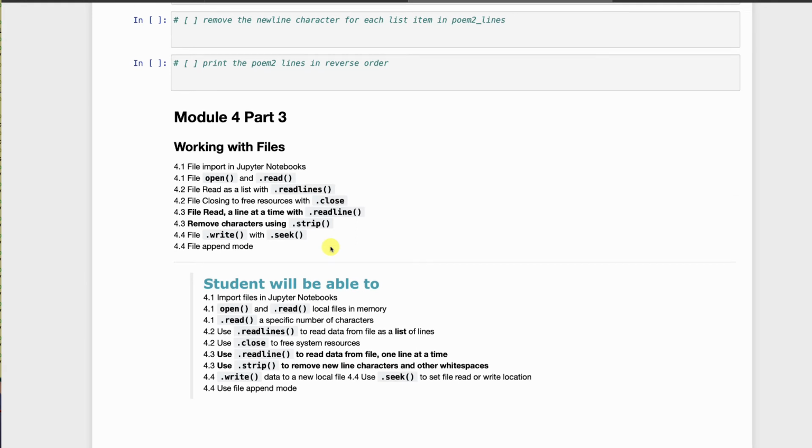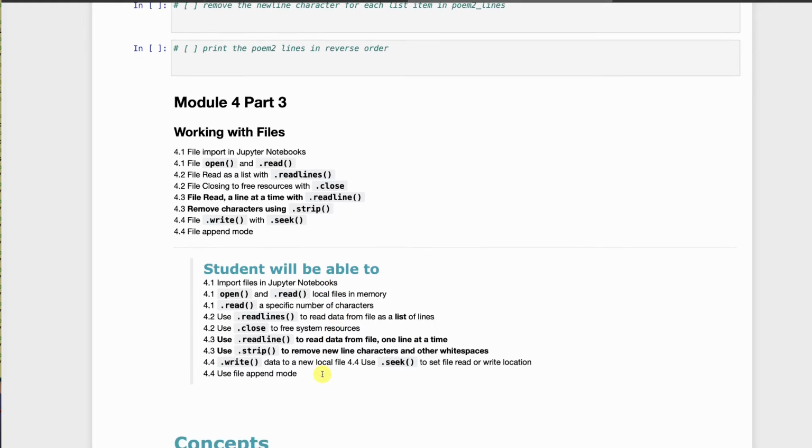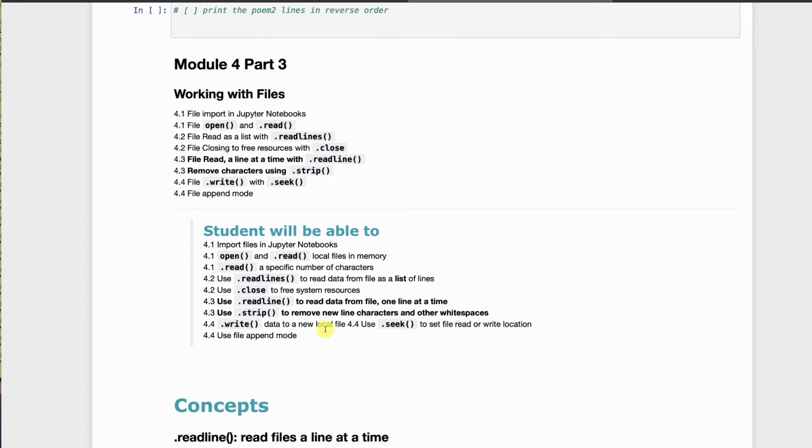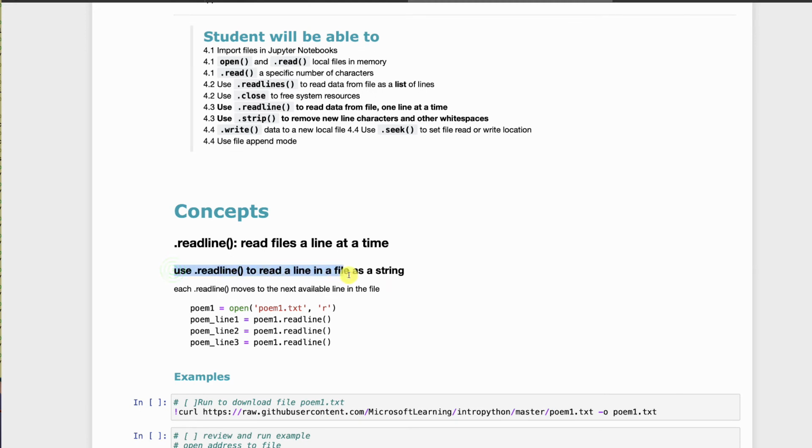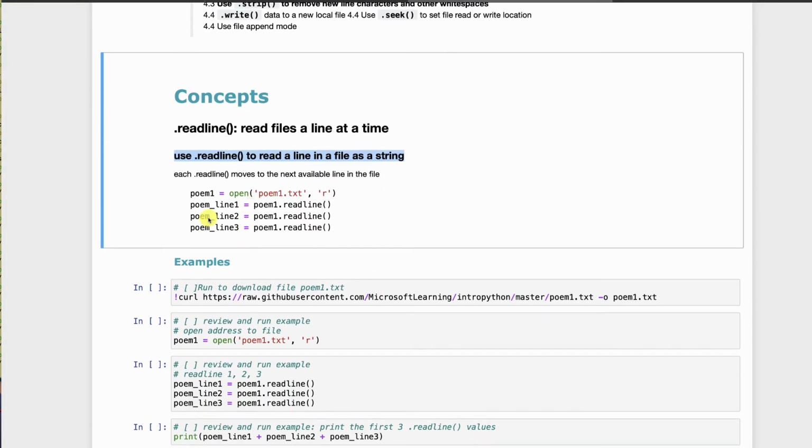Let's see down here now. We get a little bit deeper. We've been learning read lines and close. Now we're going to read one line at a time. So unlike read lines, we're going to use read line. And notice, unlike read lines, read line reads a line as a string. Each time you run read line, it moves to the next available line in the file. So if we import a poem and then run 3 different read lines, it will import 3 different lines into these 3 different variables.